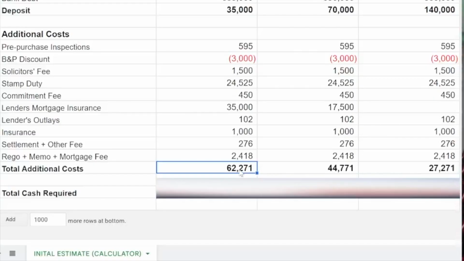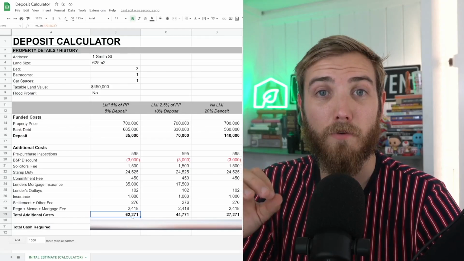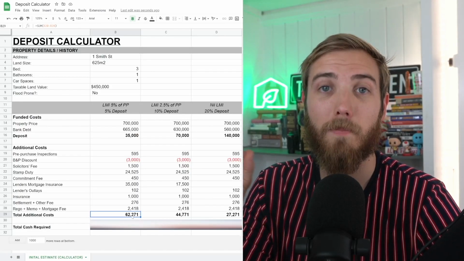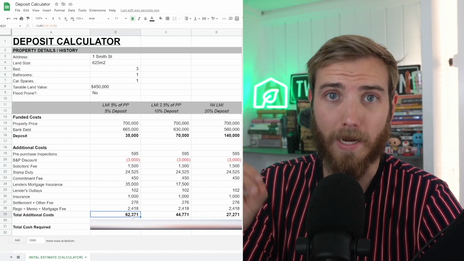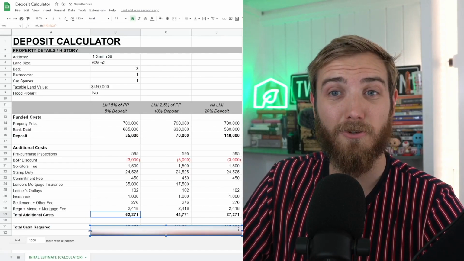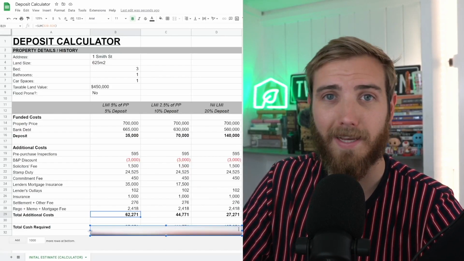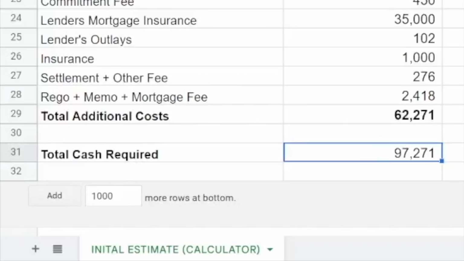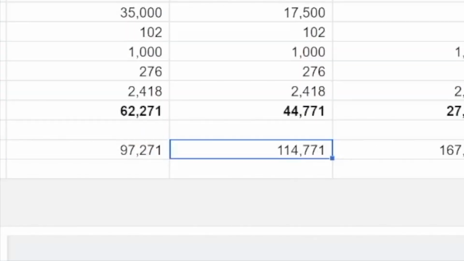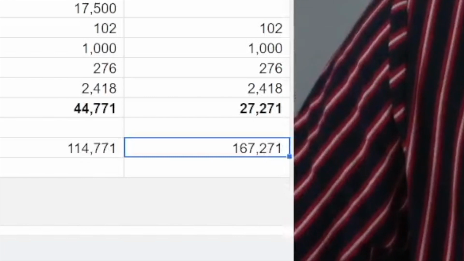So the total additional costs in the 5% scenario are $62,271, $44,771 when you're making a 10% deposit, and $27,271 when you've got a 20% deposit. Now the really interesting thing is the total cash required in each of these situations. So the total cash required in scenario 1 is $97,000. Scenario 2 is $114,000, and scenario 3 is $167,000.